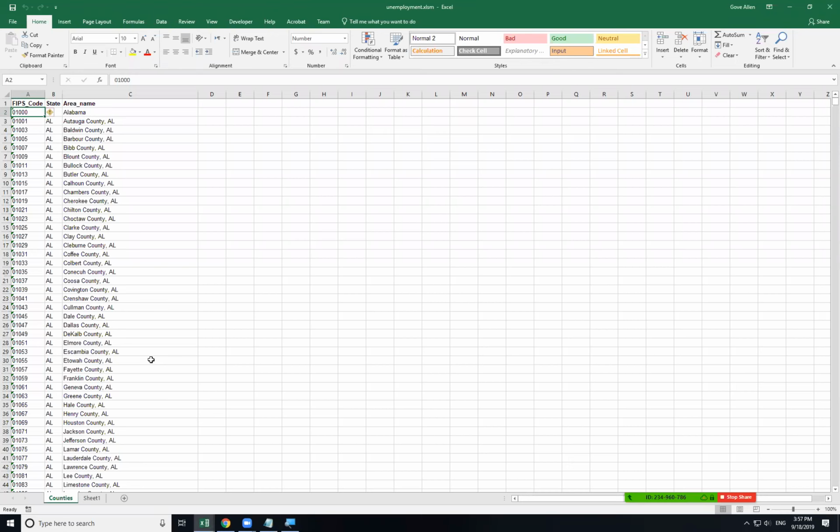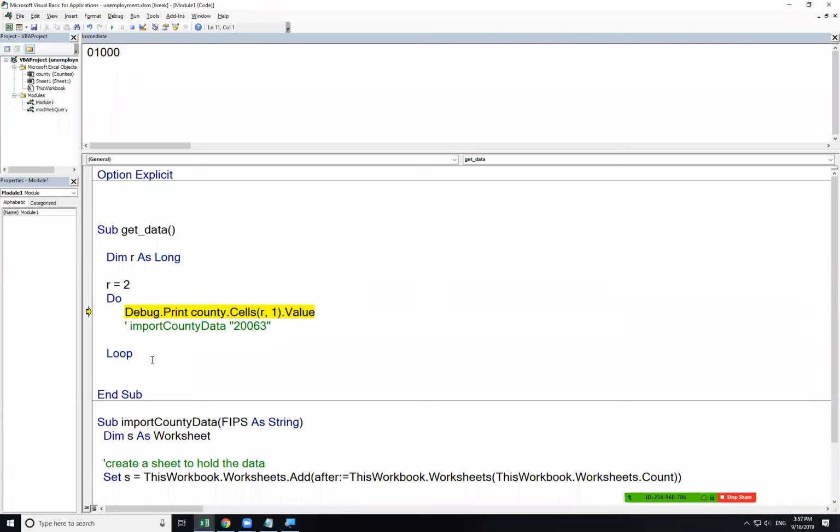Anyone from Alabama? Autauga. Autauga County. I'm sure I'm not pronouncing that correctly.